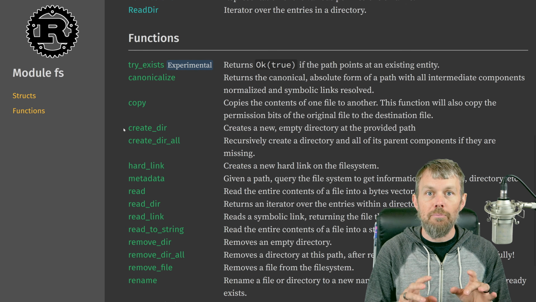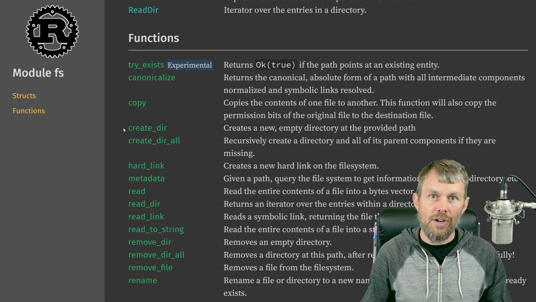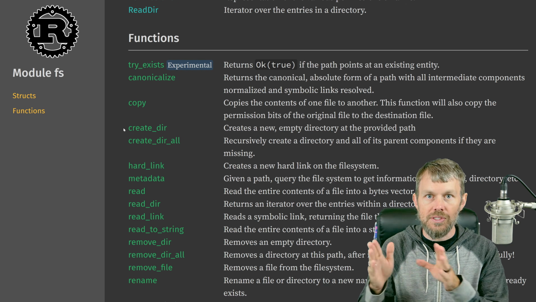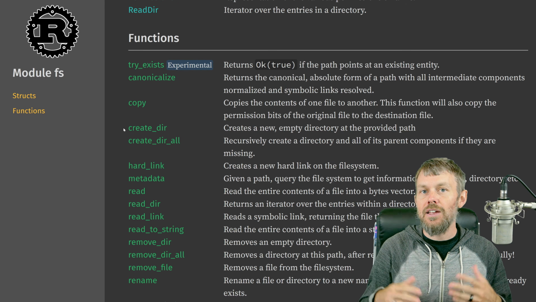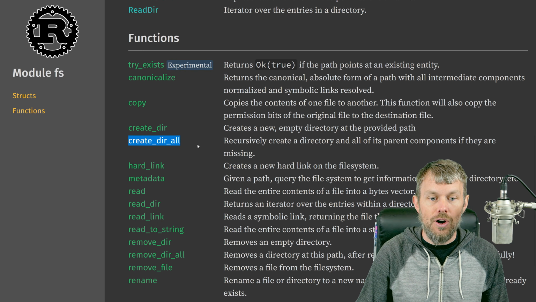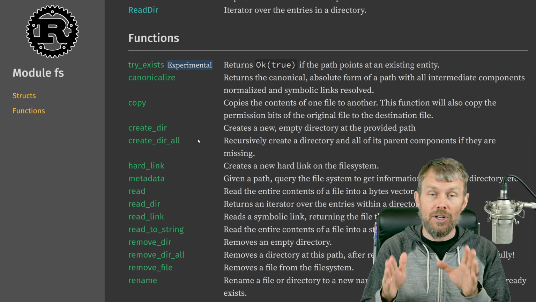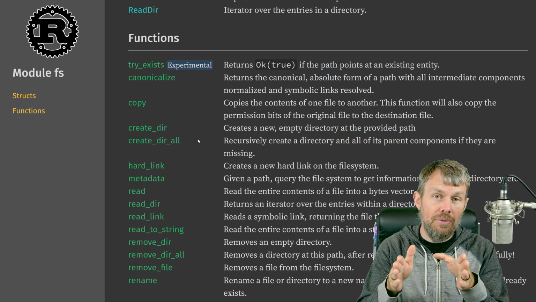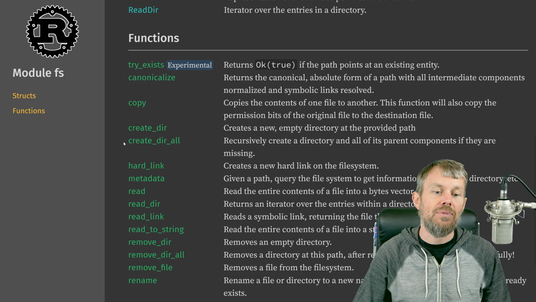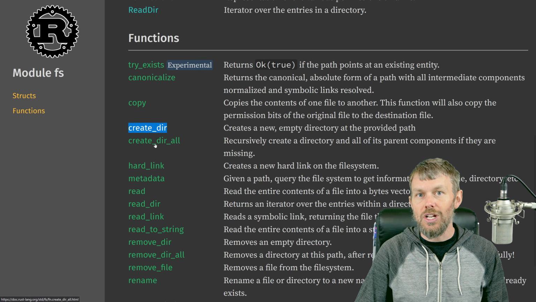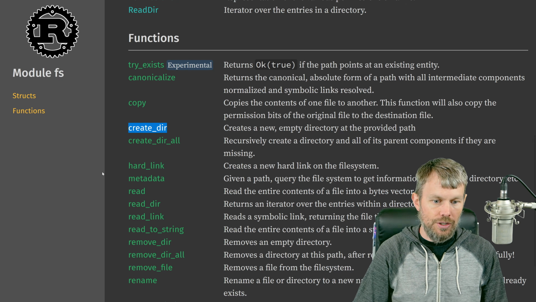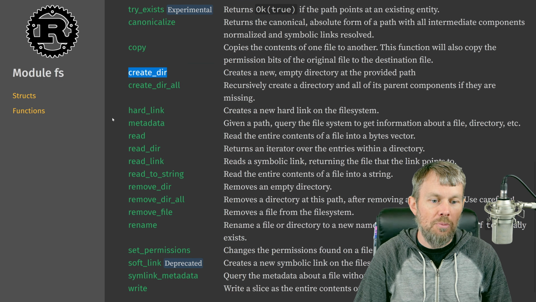If you've ever done a makedir --parents, where it can create a hierarchy of directories like subfolder 1, subfolder 2, subfolder 3, and none of those exist already, then you can use create dir all, and that will go ahead and recursively create the top level directory, then the next child, then the next child after that, so that you don't have to make multiple calls to create dir if you want to create a directory structure. So those are a couple of nice helper functions.